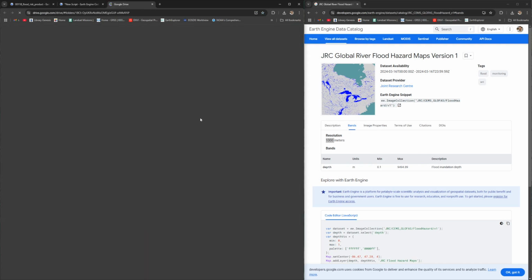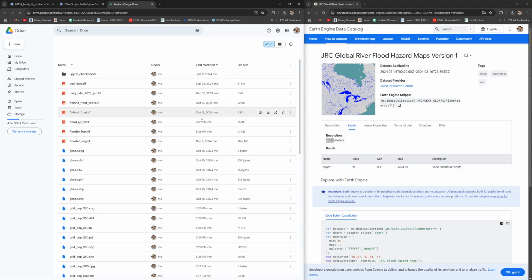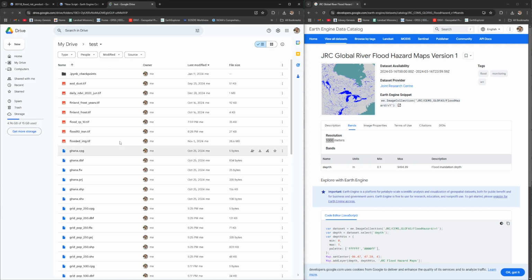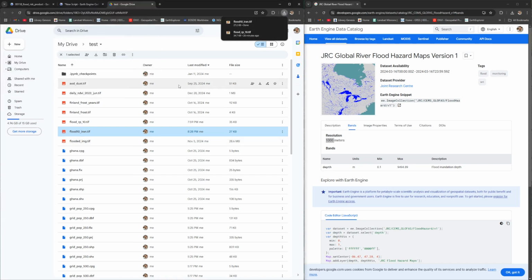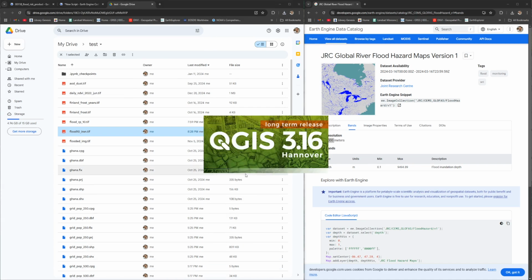So click on Open in Drive, and here you will be directed to a new page. Flood 10 for Iran is available. Just click on download, and after a few moments the file is exported to the desktop. And now I'm gonna open the QGIS software here.